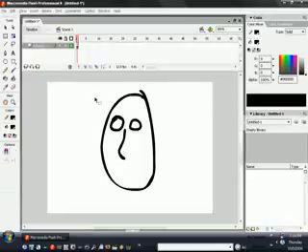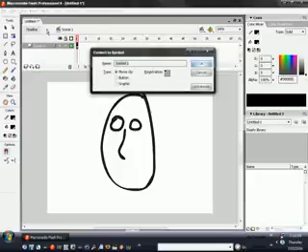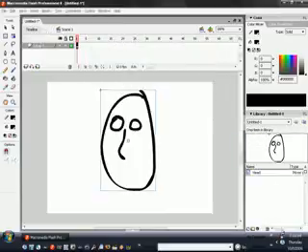Okay, I'm just going to use the selection tool, select everything, go to Modify, Convert to Symbol. You have to convert everything to a symbol, it's a lot easier. If you do, it goes into your library, and you have to save it as a movie clip.